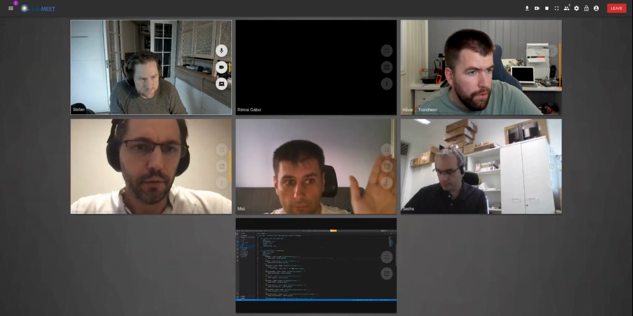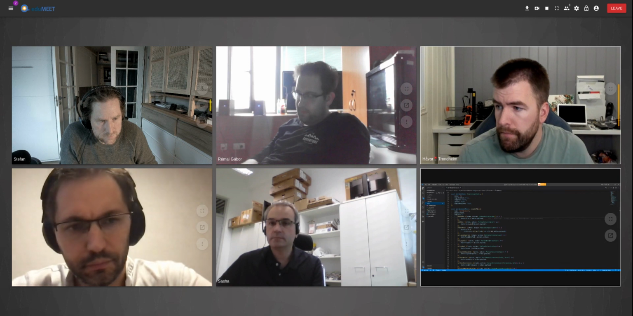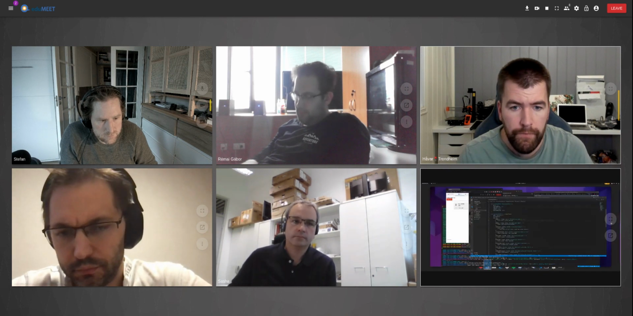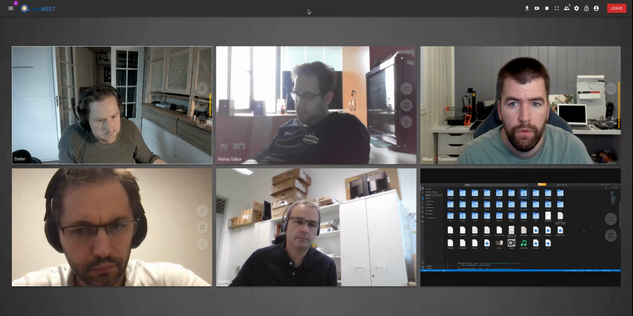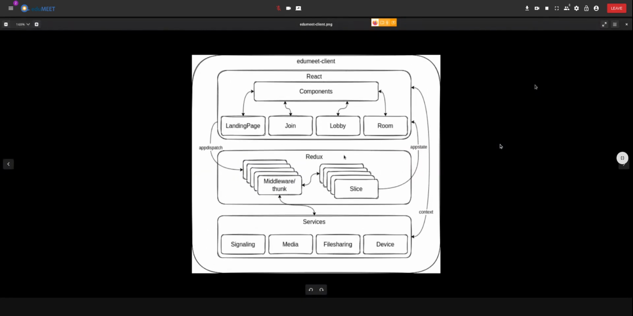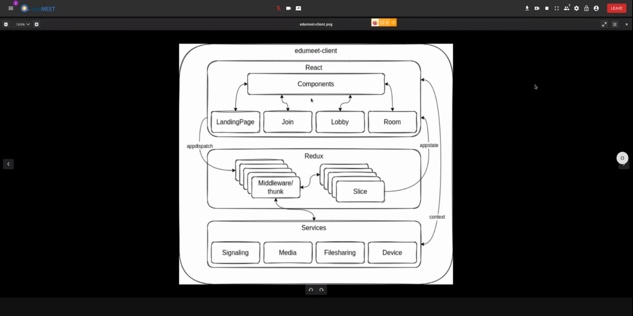Apart from that, you can look at the diagram I sent in the channel for the client for how it's built. So the Edumeet client here. So take a look at this, and you hopefully understand somewhat how it's built. It should be fairly representative of the application at this point.